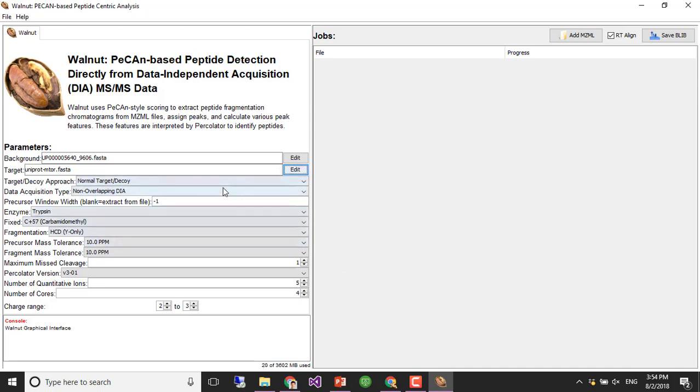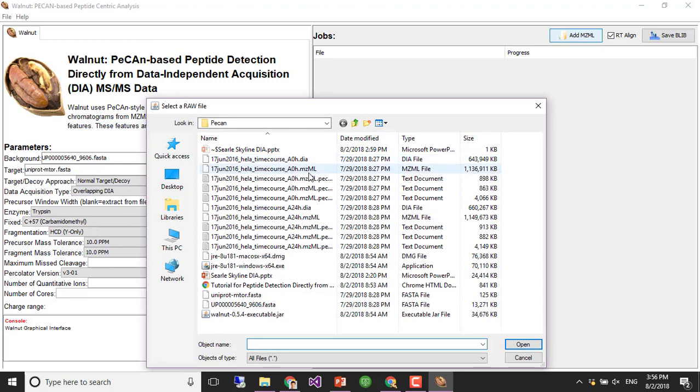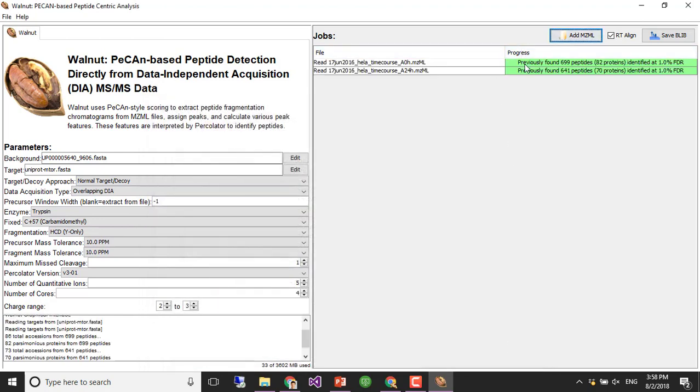Okay, so realistically, all of these other parameters, we're going to do normal target decoy analysis, and we're just going to add these mzML files. So there's 2 mzML files here, right? Okay, so I'm going to open these files.